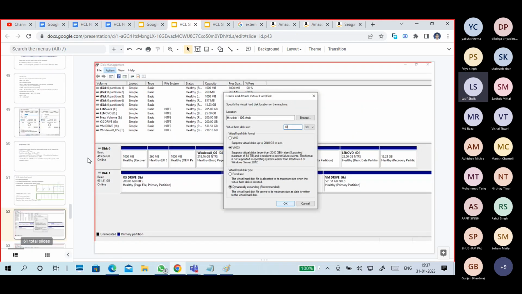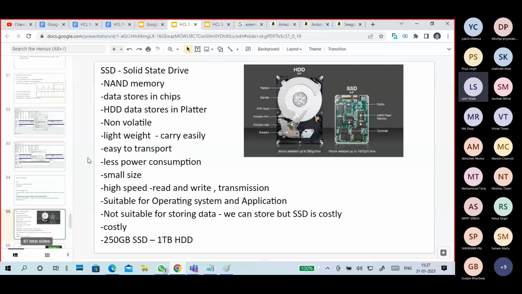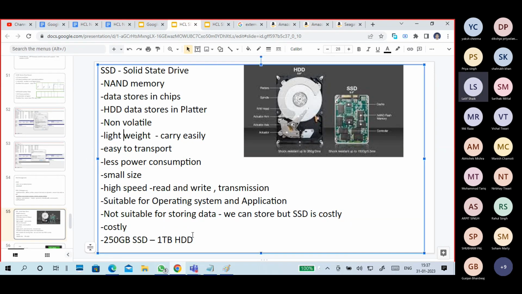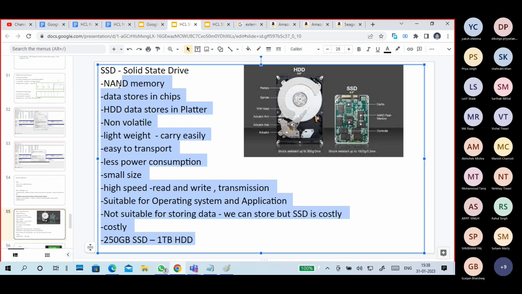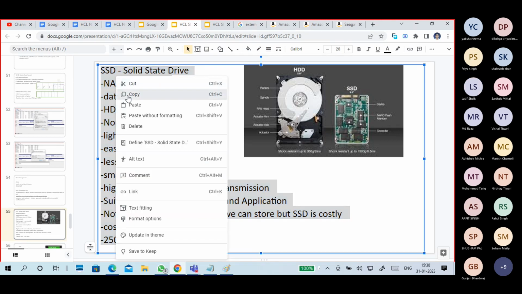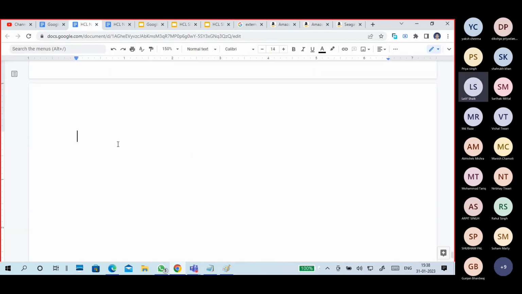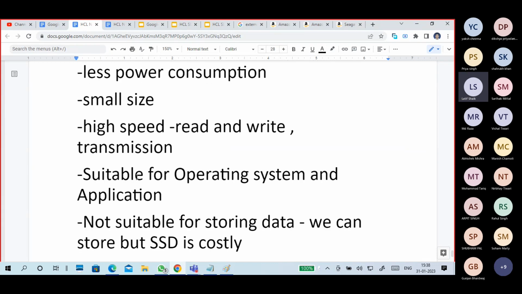You guys understand SATA, PATA connectivity? 2.5 inches, 3 inches. Yes, sir. Very good. Yes, sir. Very good. Okay.